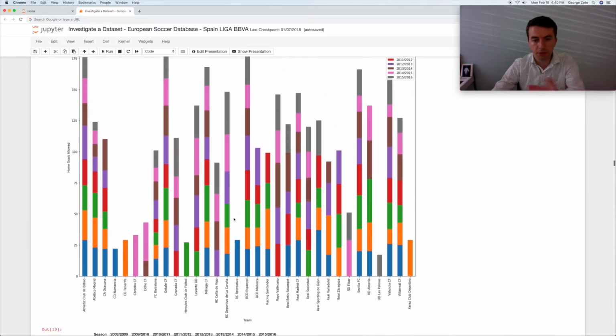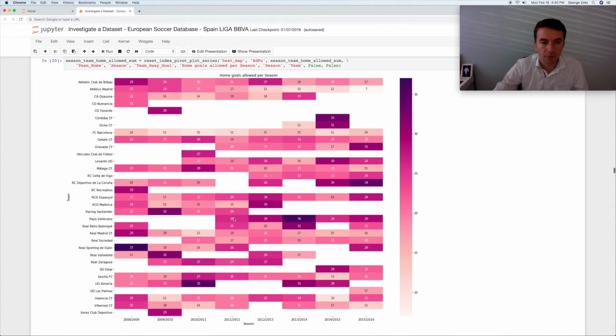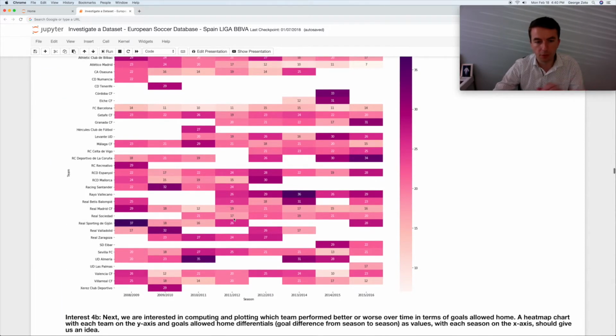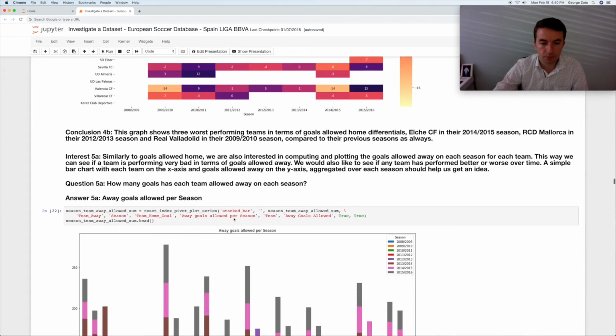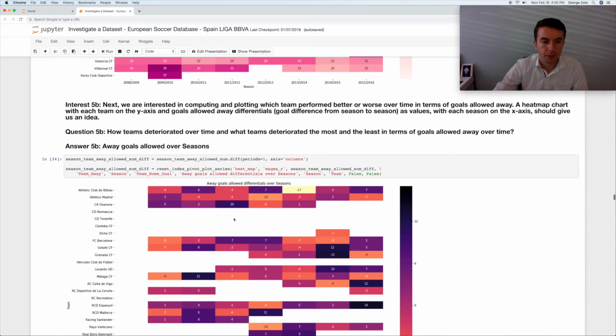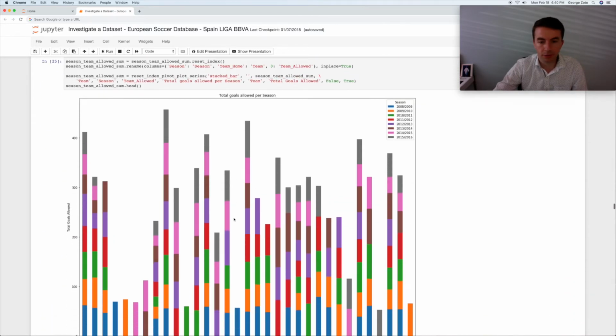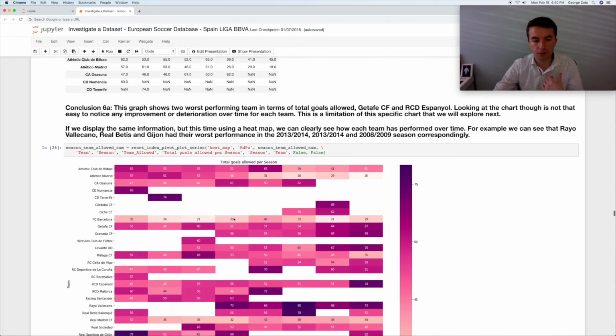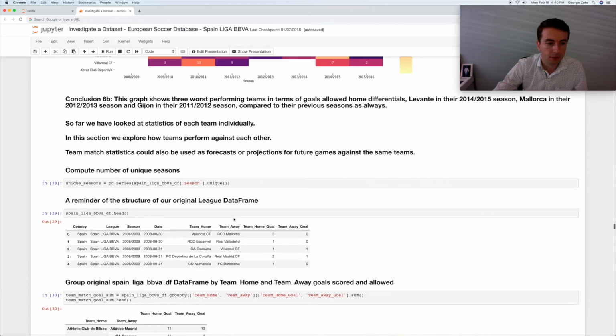See, the picture is completely different here. As a heat map it is also more interesting and more diverse than the ones we saw before. And then maybe away goals allowed. So maybe a team played away, but how many goals did it allow? You can do that analysis as well.